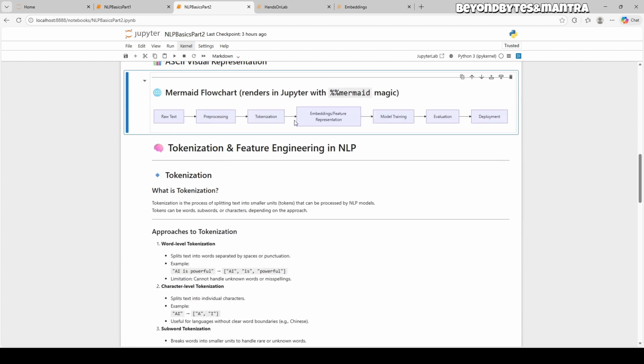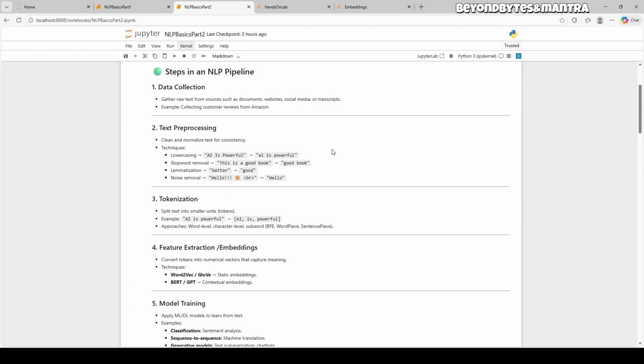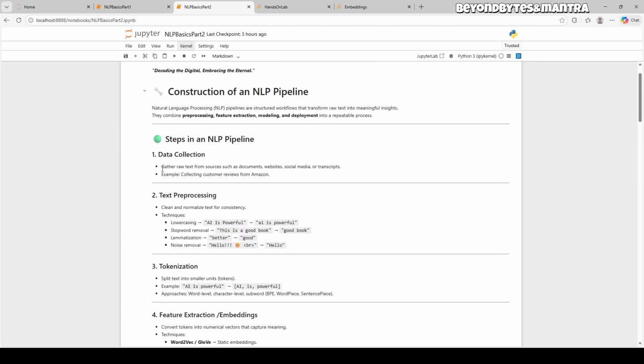Now let's look into data collection, which involves gathering raw text data from sources such as document, website, social media, transcript. So what we do is we collect, we read, or we save text from all of these sources, which can be fed into our further models. Then the second step is text preprocessing, where we clean and normalize text for consistency. For example, lowercasing. So here we have lowercase. So this we have already explained. So all of these techniques are done.